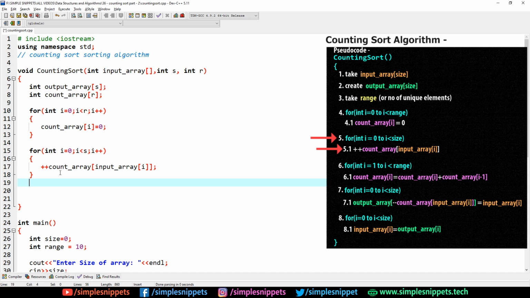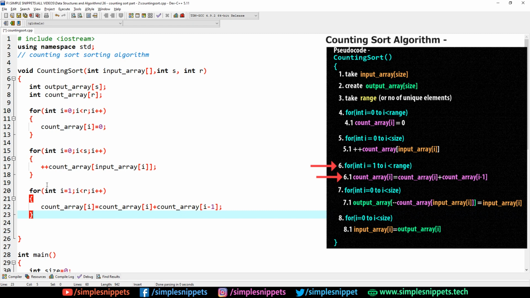So in the output array we want everything in sorted format, right? So we want to place every element from the input array in the appropriate position, and that position is given with the help of this count array. So for that we need to do the cumulative addition. So that cumulative addition is done by this for loop.